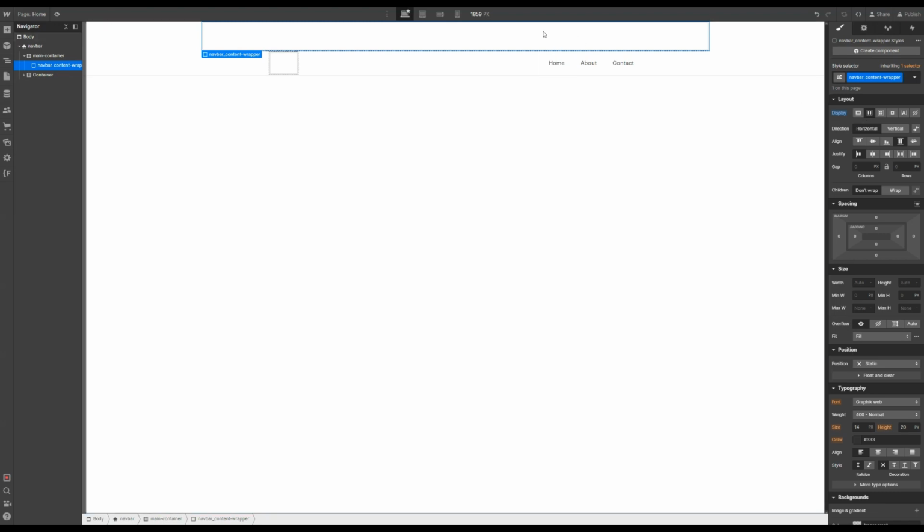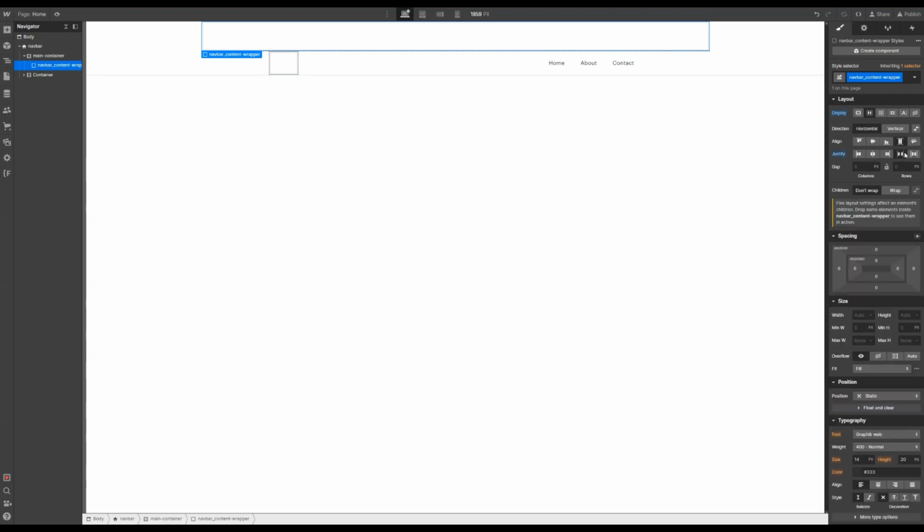And because we want all the elements inside this content wrapper to be equally distributed, and we also want the very first element on the left to be pushed towards the left border here, and the last element we want it to be pushed towards the right border of this container, we are going to set the justify property to space between.